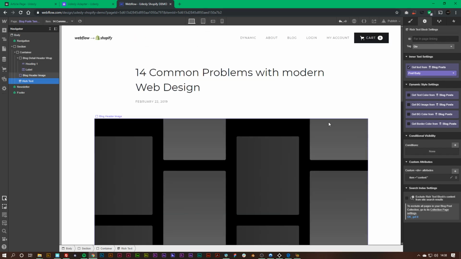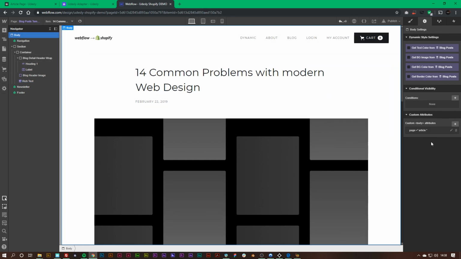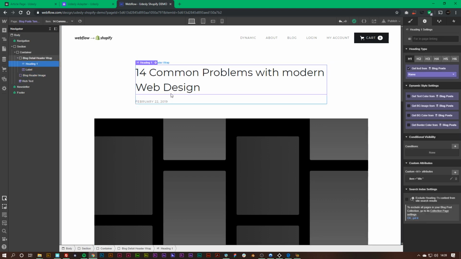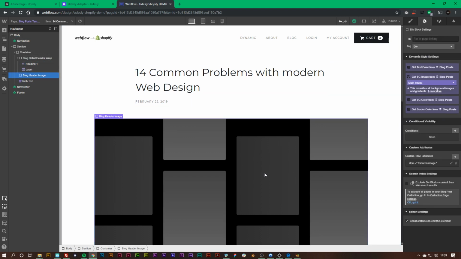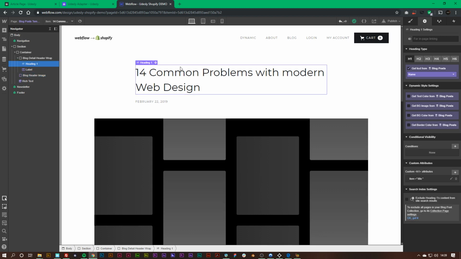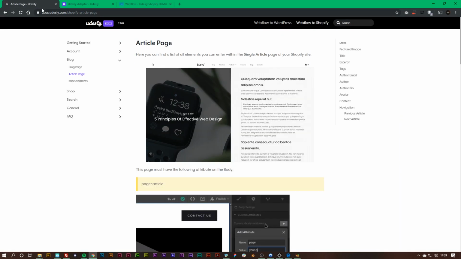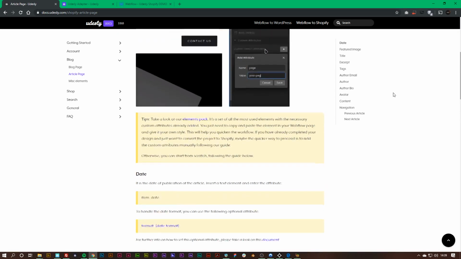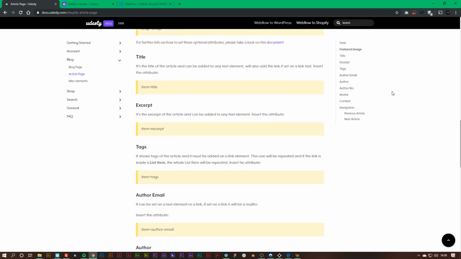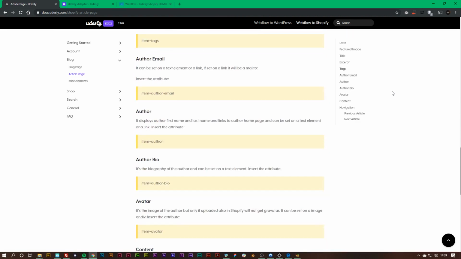So there you go. It is that simple to set up a page inside of Webflow for Shopify: give it an attribute to tell the adapter what type of Shopify page it is, and then apply custom attributes onto each element of the page so that all of the correct data is pulled across onto the page. It's that simple to use the attribute system. If you want to head over to the documentation, we have a bunch of attributes that you can use on your article page in addition to the ones I've just shown you.